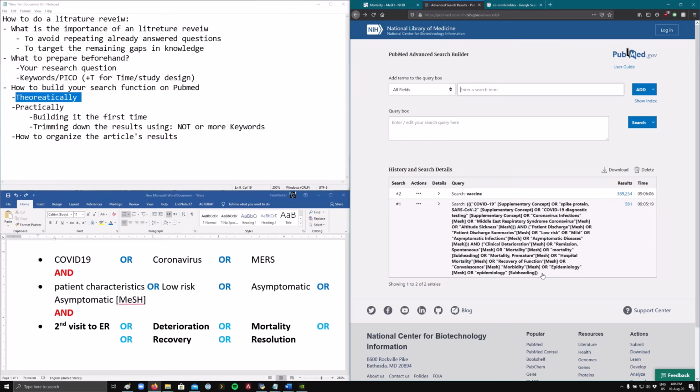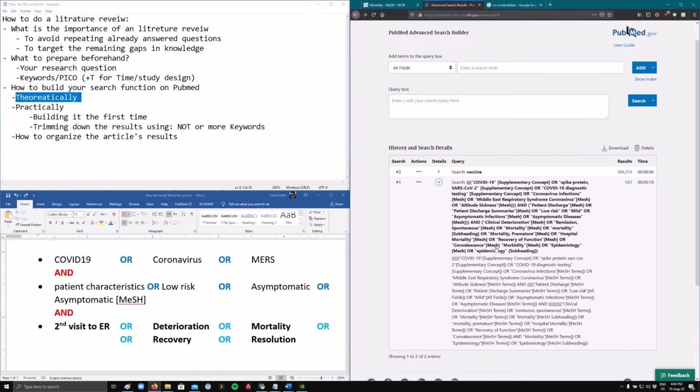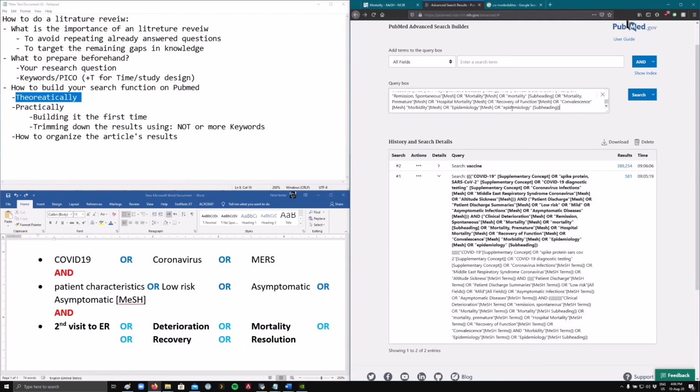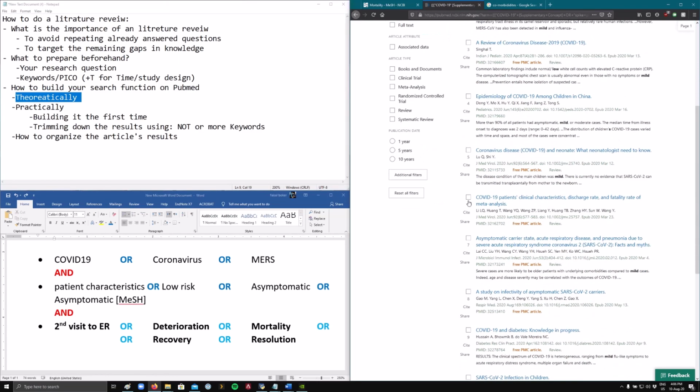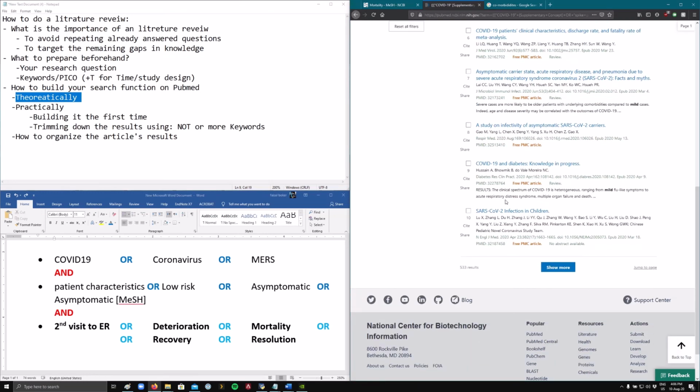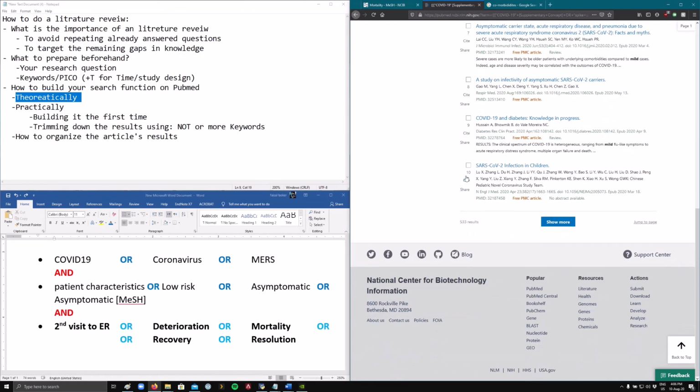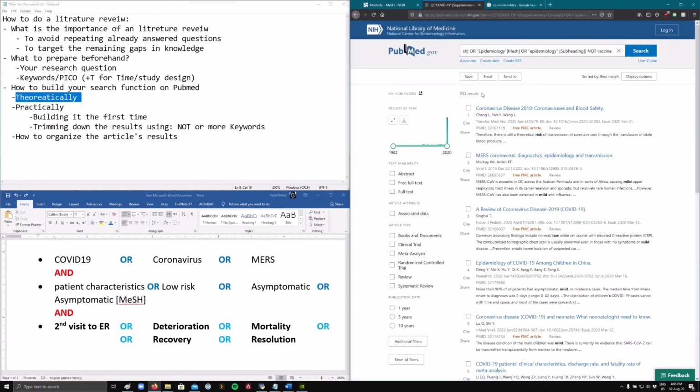So, one second. So for example, NOT vaccine. So this would theoretically lower the number of results. Okay. Because you're excluding some. So you can keep on doing that. You look at the articles, you see what's the common factor between the articles that are not relevant, then you add it to your NOT. So yeah.